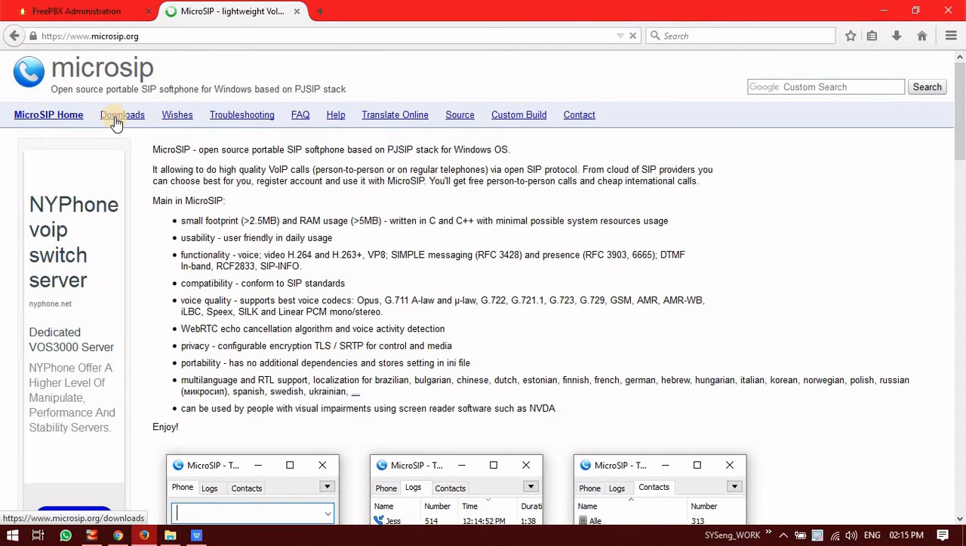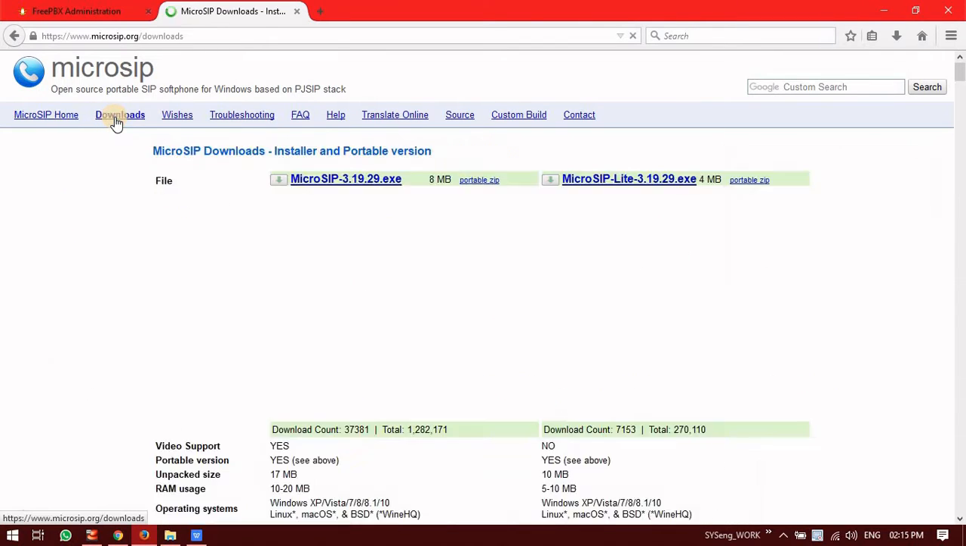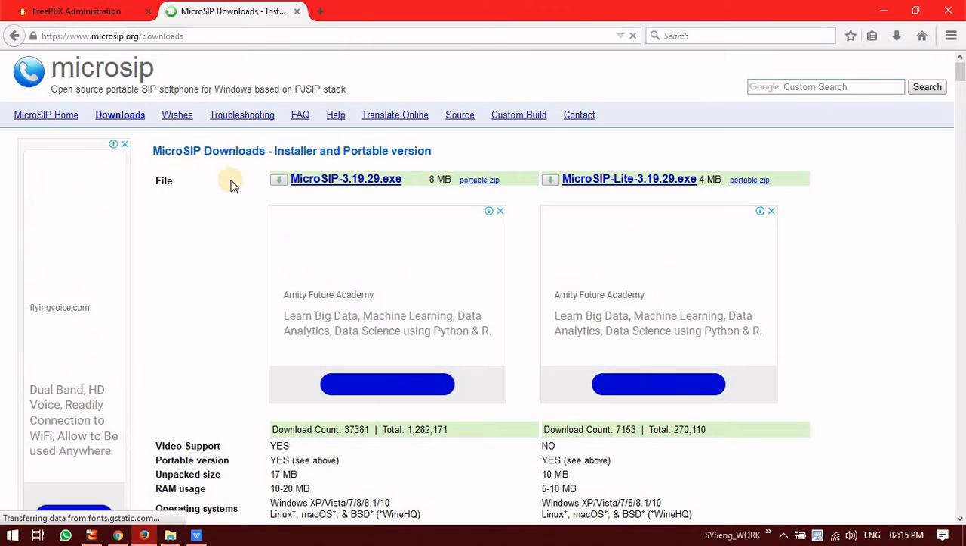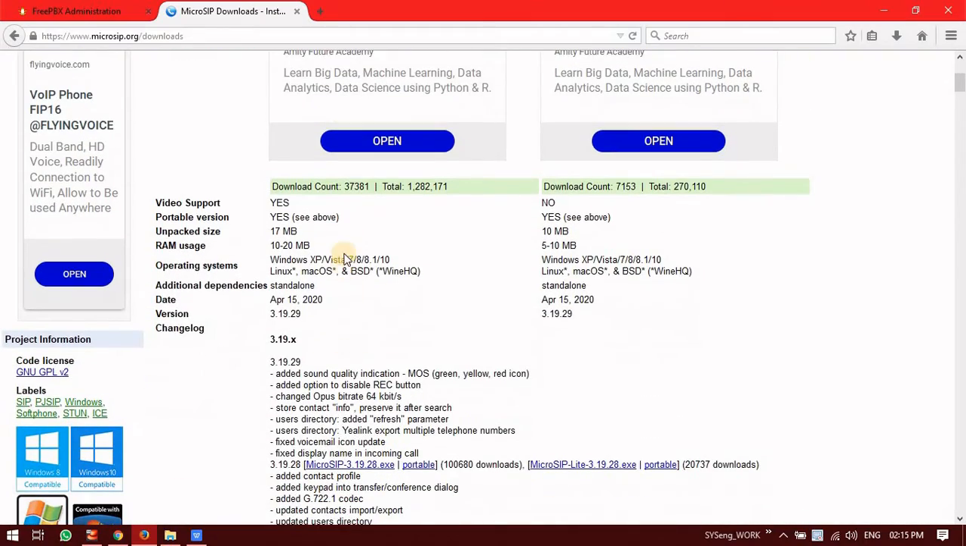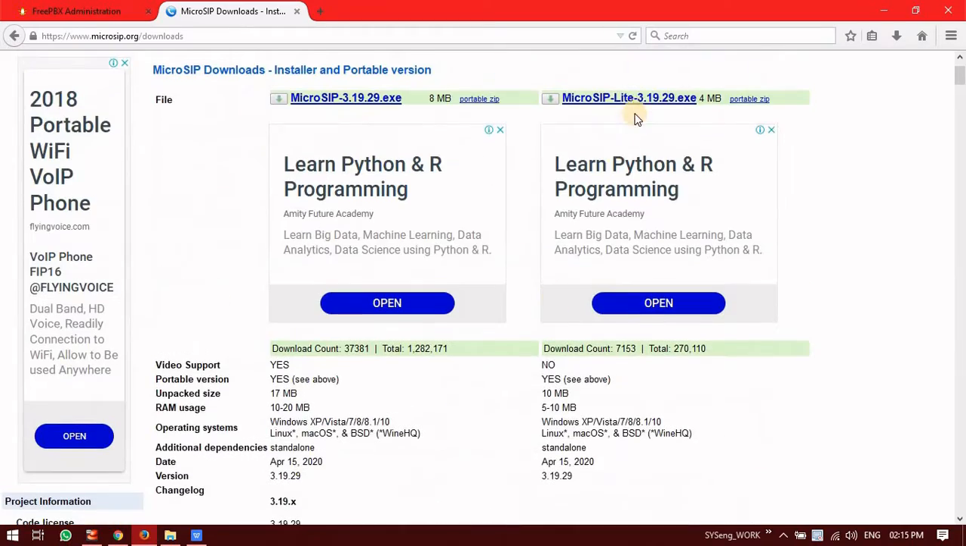There you can find an option called downloads. You can just click on downloads. Okay, so in the downloads option in Microsoft you will be able to find two different things. One is a full edition, which has a few more features, and the second one is the light one. For basic incoming and outgoing calls, both are perfect.